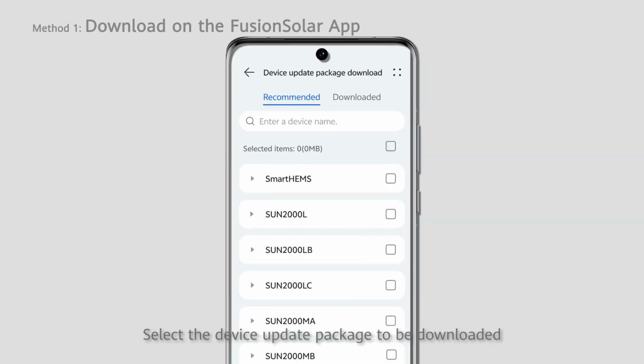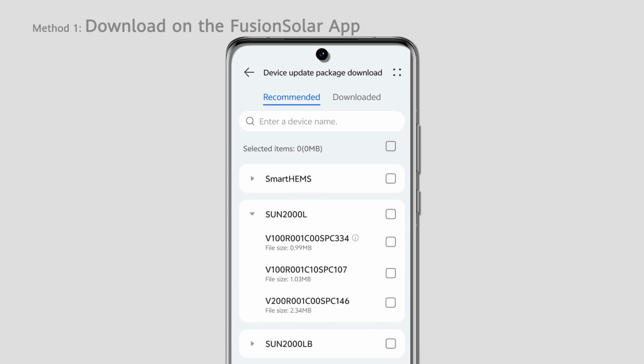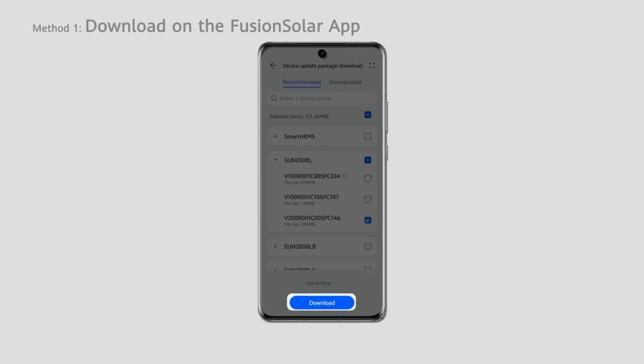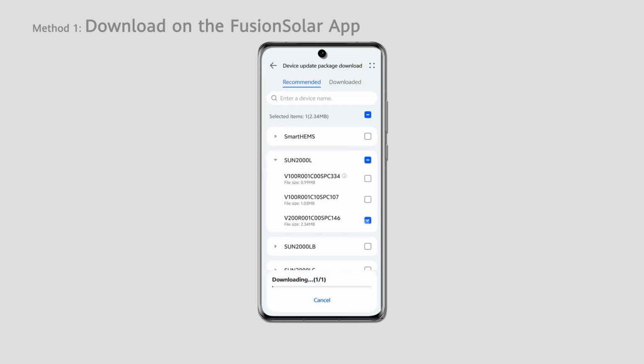Select the device update package to be downloaded. Download. Update.